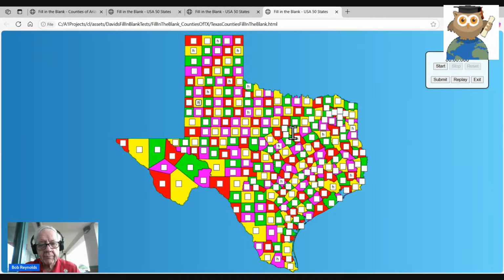Hockley, Hood, Hopkins, Howard, HU. Hudspeth, Hunt, and Hutchinson.